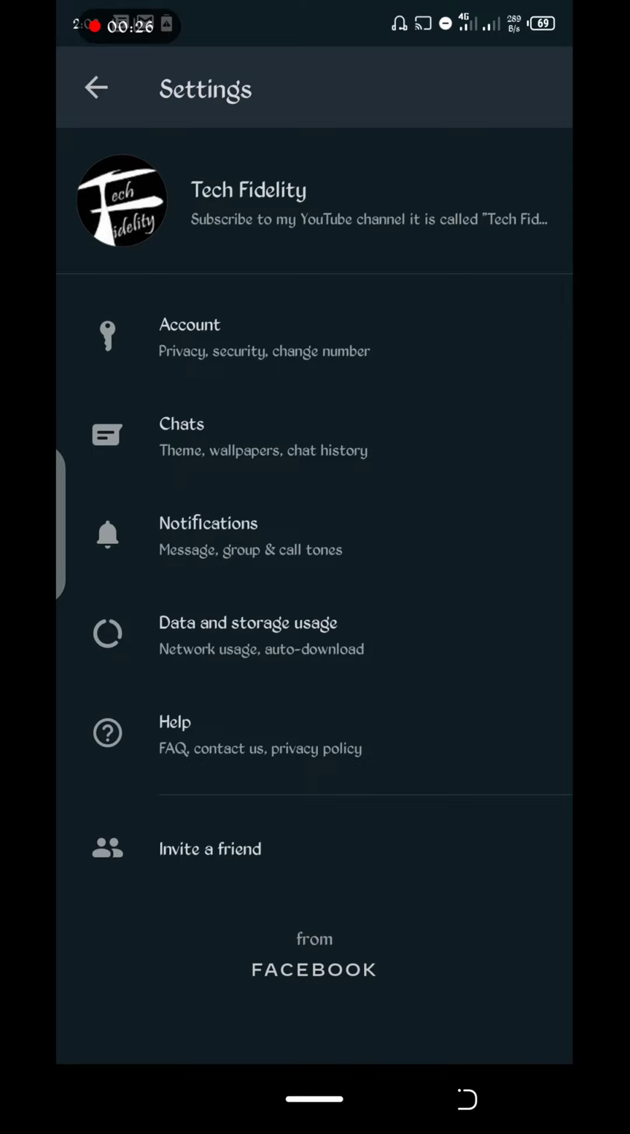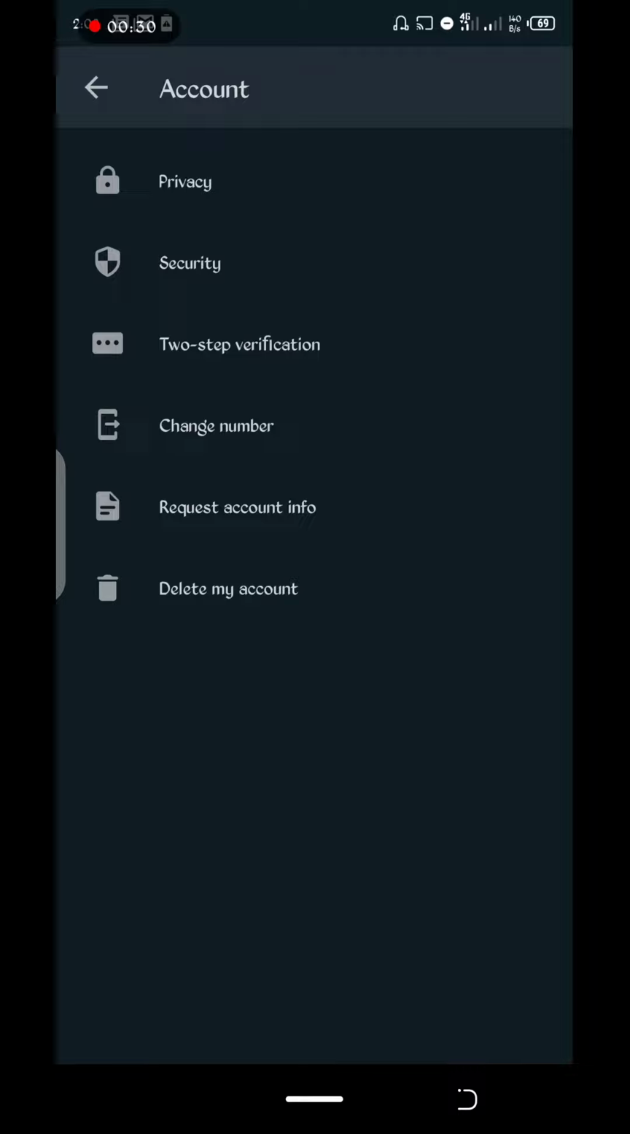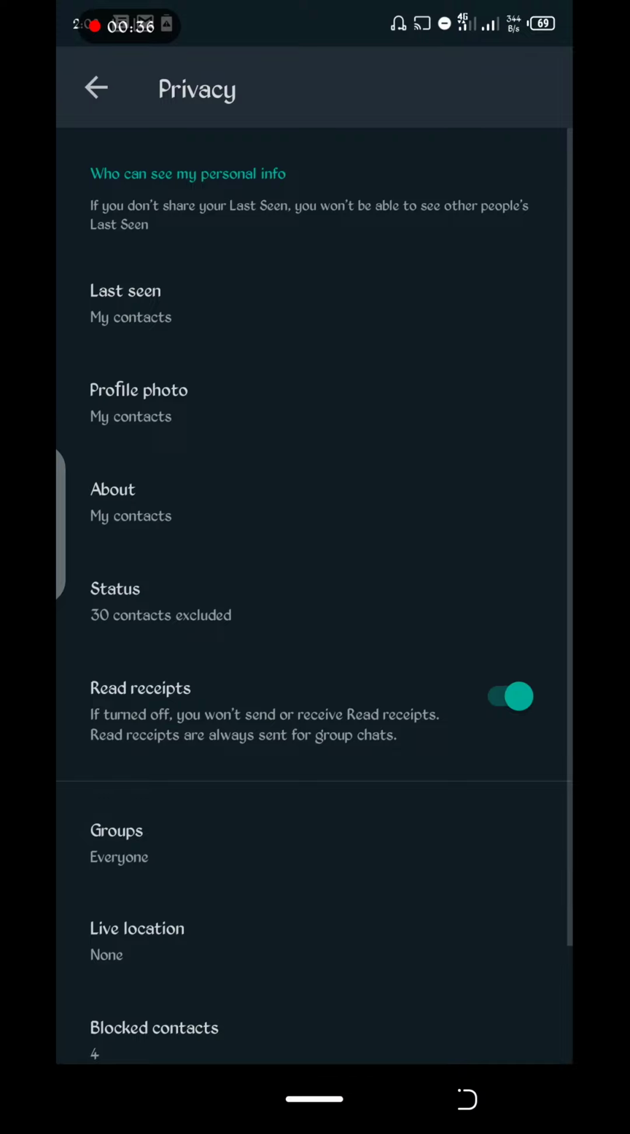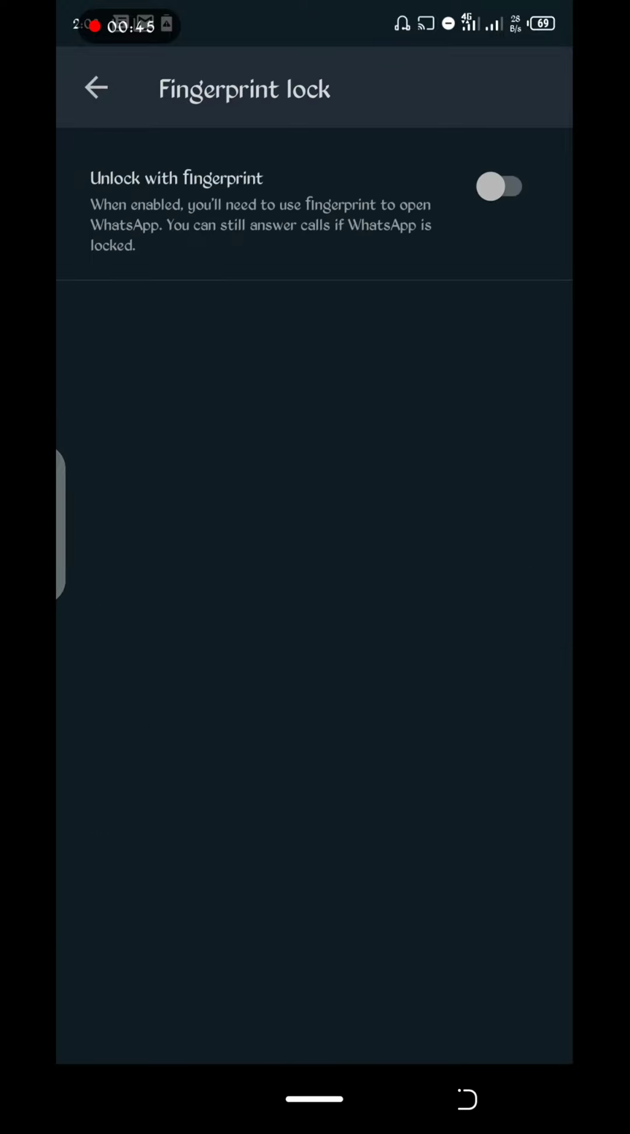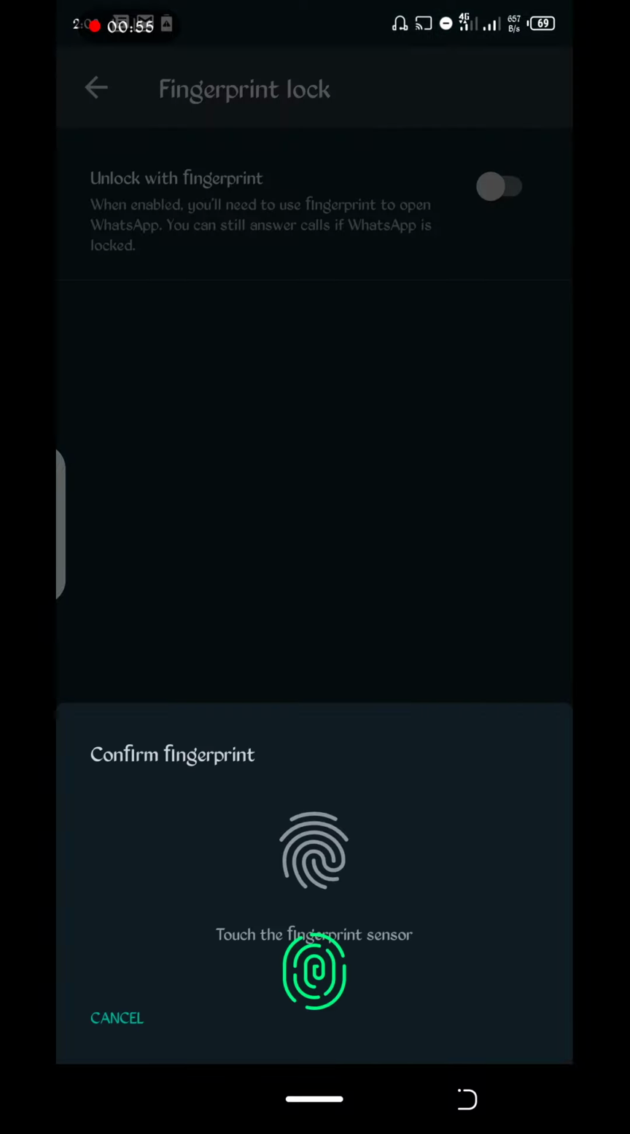You go here, you click on your account. And the next step will entail setting up on your privacy, then scrolling way down until you see this here called fingerprint lock. Click on that. The next page will say unlock with fingerprint. Then you click on it again.